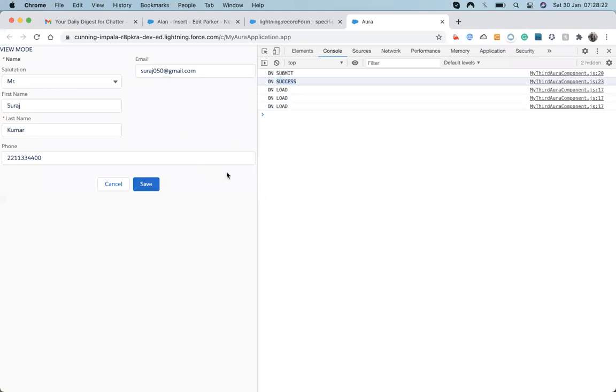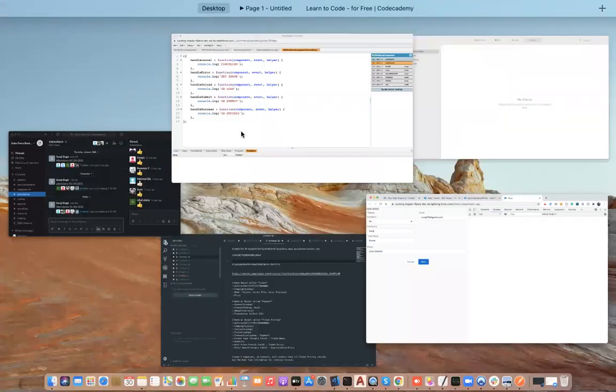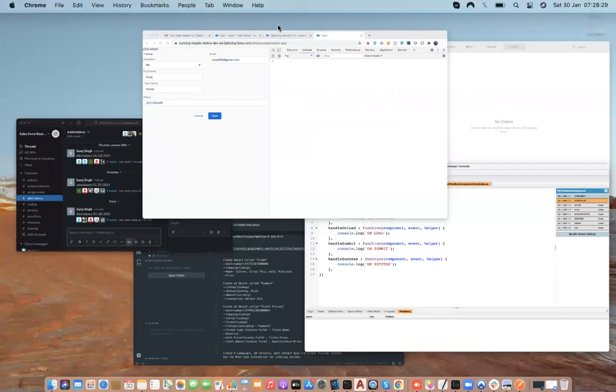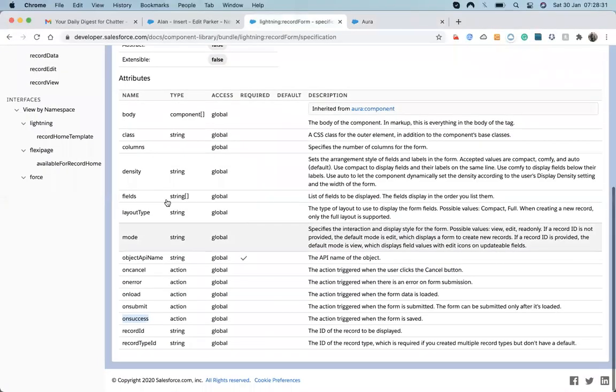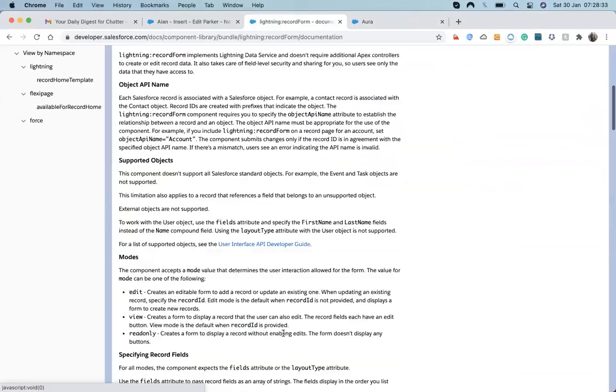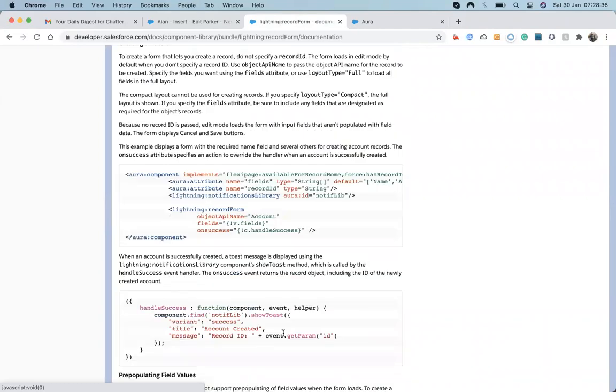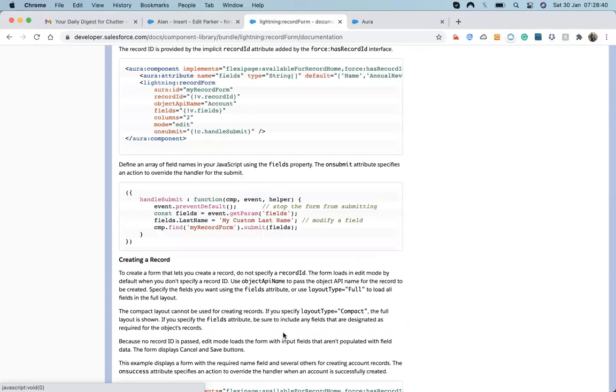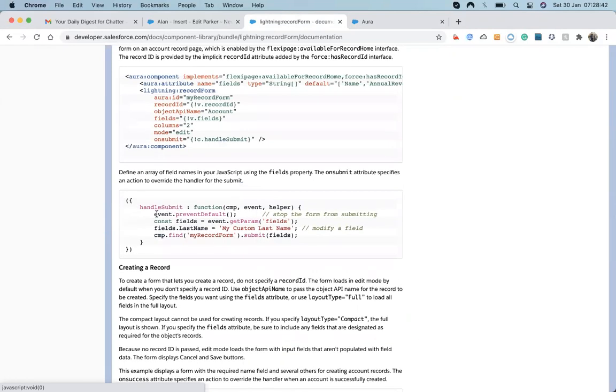Okay, so let's check the application of these two modes, on submit and on success. So for that, let's, no, success, I need submit. Yeah, submit.